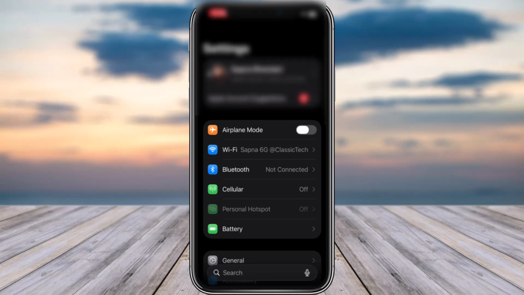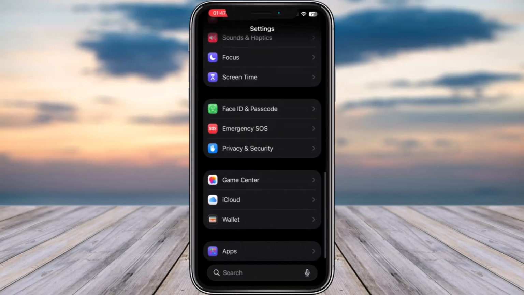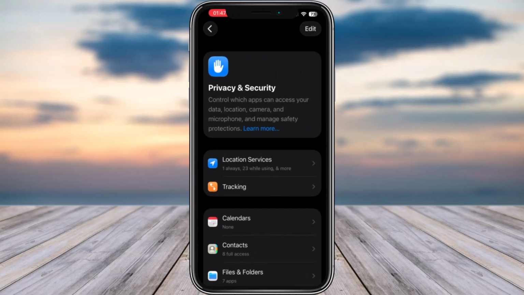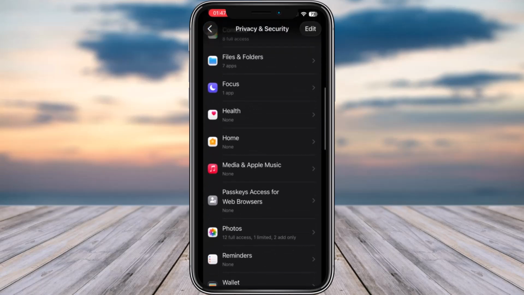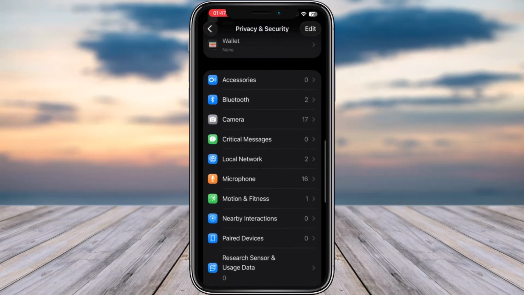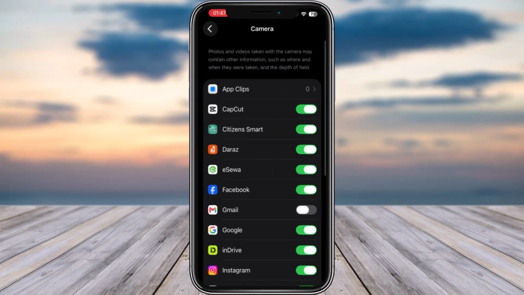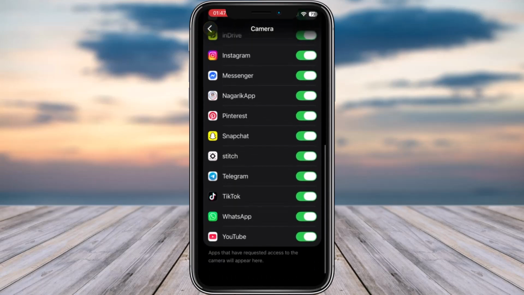For that, first of all, go ahead and open up your settings, go back from this section, and then scroll down to Privacy and Security, then tap on Camera right over here, and you will find all of the apps that have access to the camera.